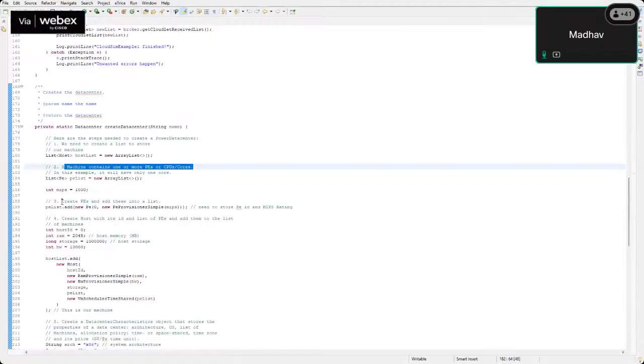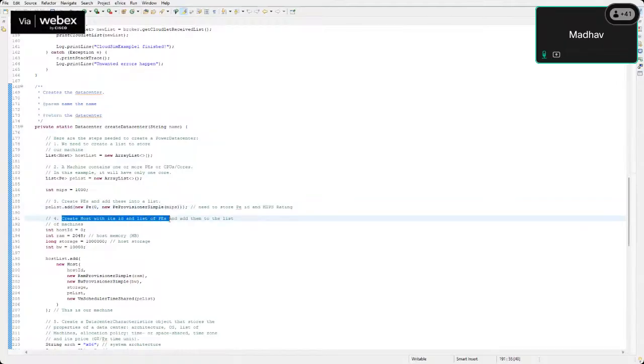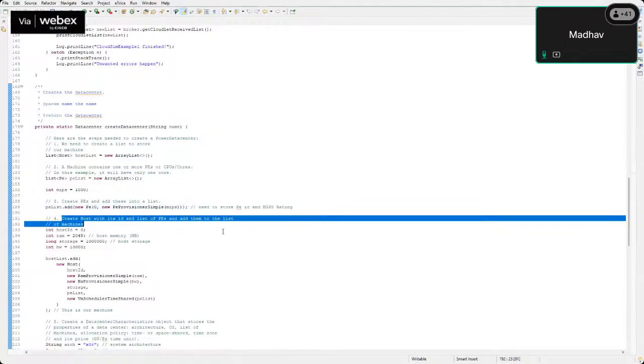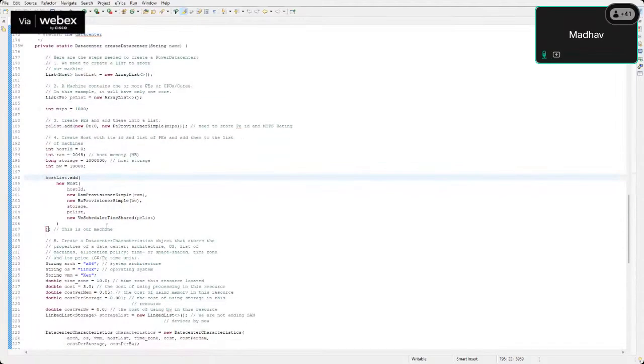So here we have to create a PE and add these to the list. So we need to store the PE ID and MIPS rating. For this, we have created an array list, and in that array list, we have assigned these CPUs, and after that, we have to add these lists to the user. Now create a host with its ID and list of PEs and add them to the list of machines. So these are the attributes only. You don't have to change the host ID every time, because in the simulator, by default, it has taken the value 0. Now come to the fifth part.